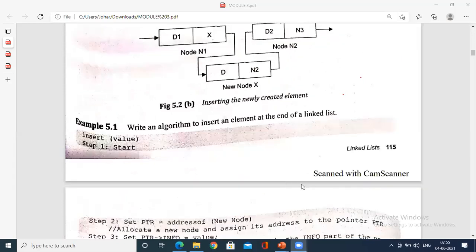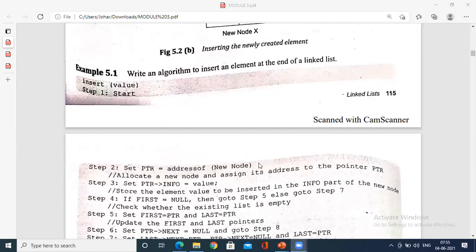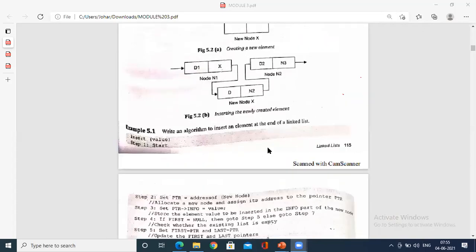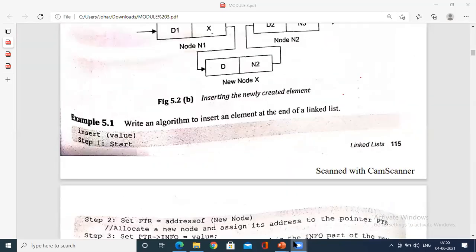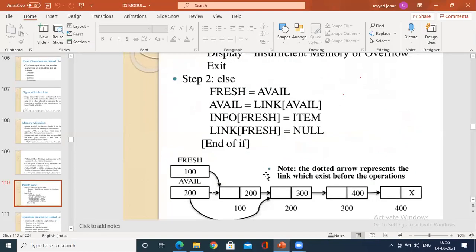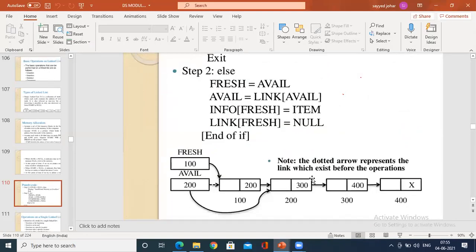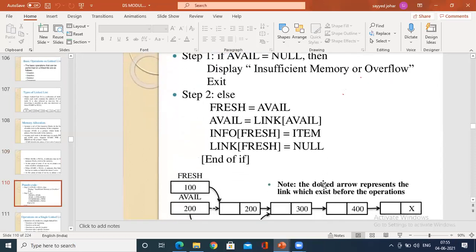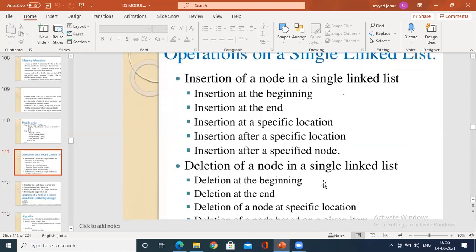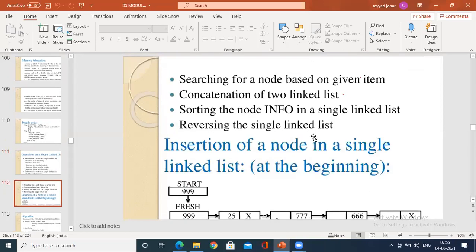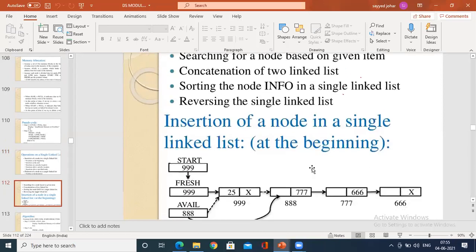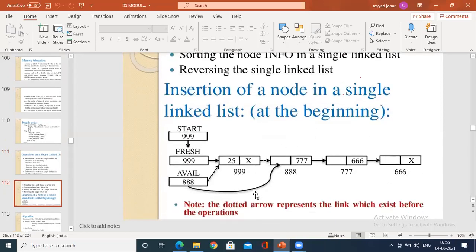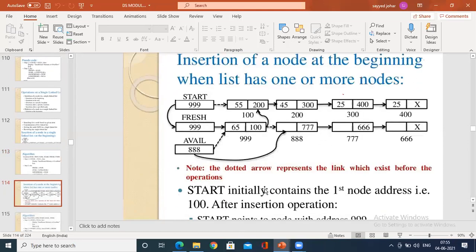Okay, so hope all are following it. So now with respect to that, we'll write an algorithm. Okay, with respect to that, we have to write an algorithm. Now you see here, if you want to still understand. So inserting at the beginning, at the end, at a specific location is all there. We are studying only the three parts. It's in the beginning. So let us go to the middle.